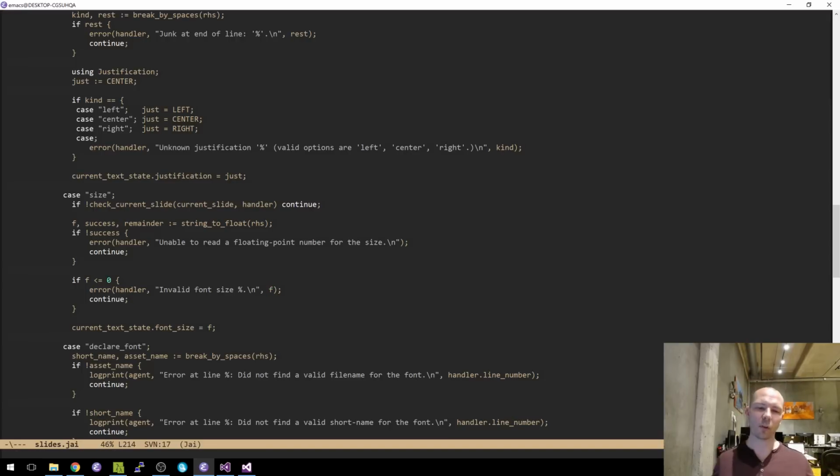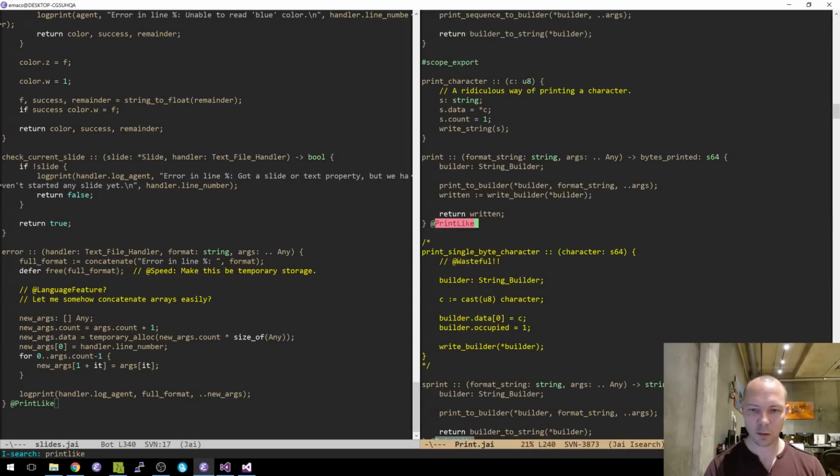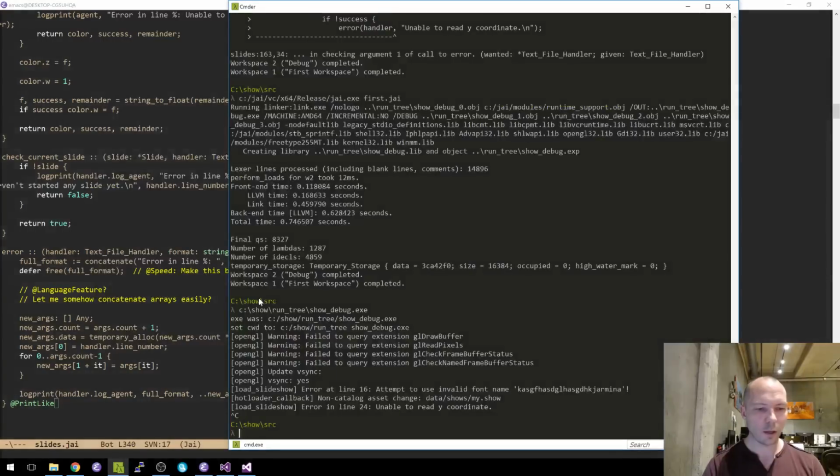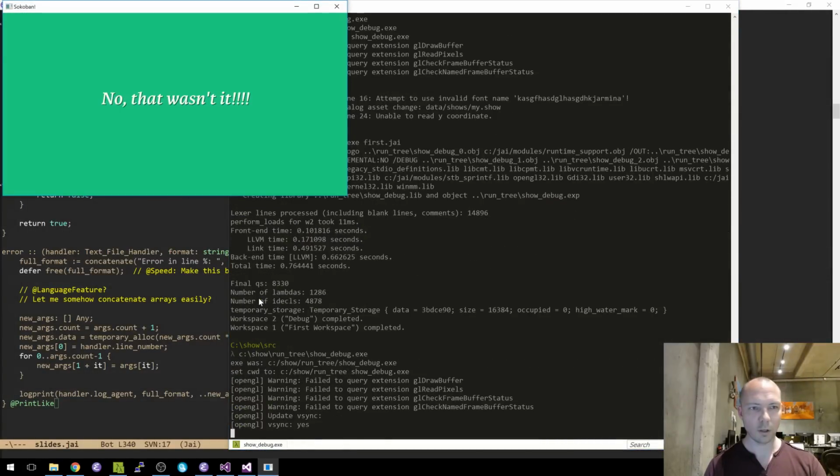Of course, we didn't make static checking for our error, and, oh, but we can, right? Because we just tag it print like. Isn't that what we do? What? Yeah, okay. Let's make sure that this works. This will be great if that works.